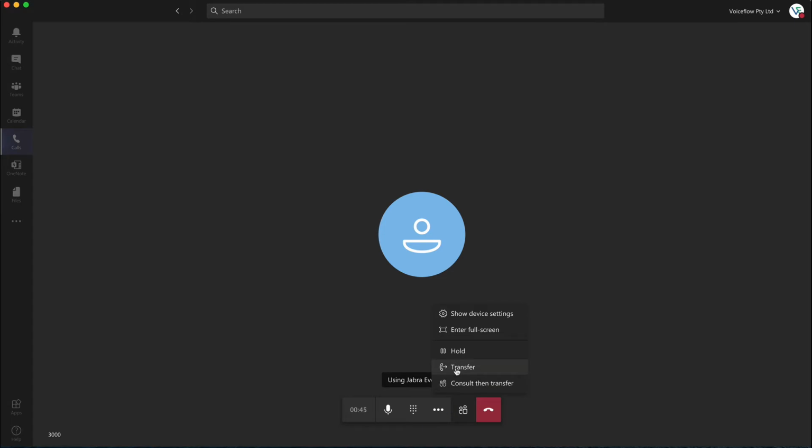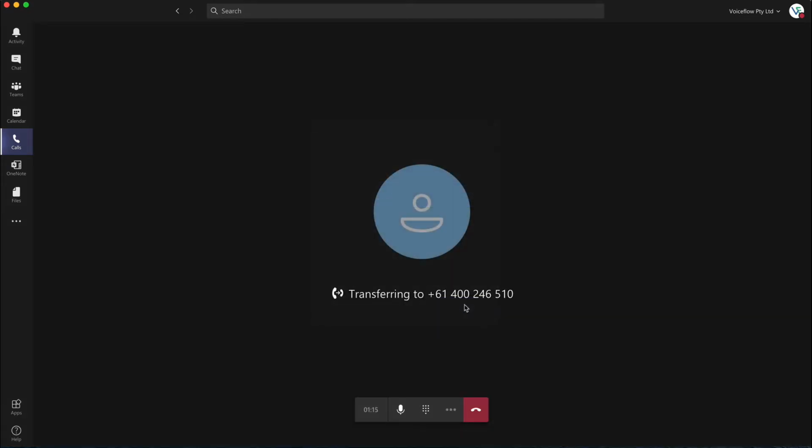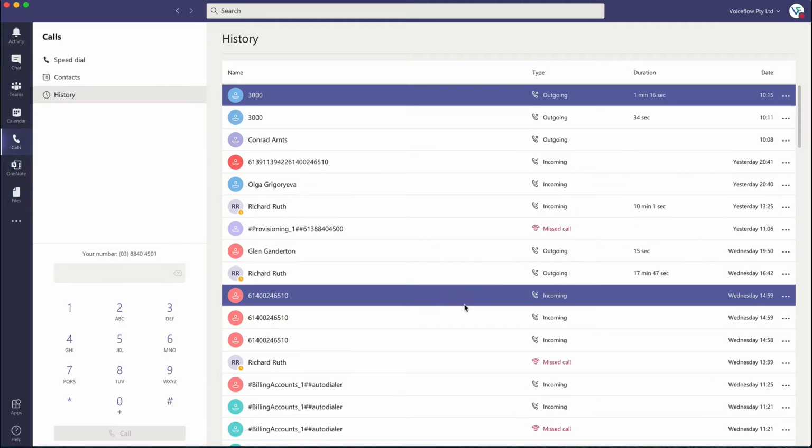We can also click transfer. So there's two different types of transfers. We've got the blind transfer and a consult then transfer. So what we'll do here is click on transfer. We can type in any Microsoft Teams user here. So I could type in Richard, click on Richard and transfer. That'll transfer to Richard directly in his Microsoft Teams. Or we could type an external number as well. For example, a mobile phone number and click on transfer. Now that has performed a blind transfer and transferred the call out to my mobile phone.